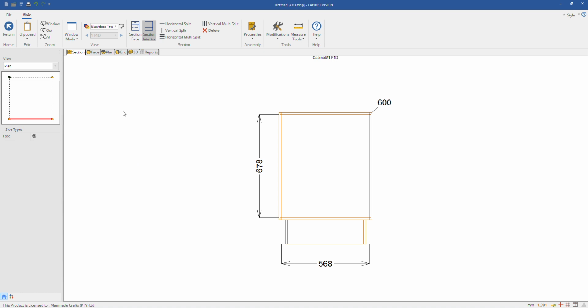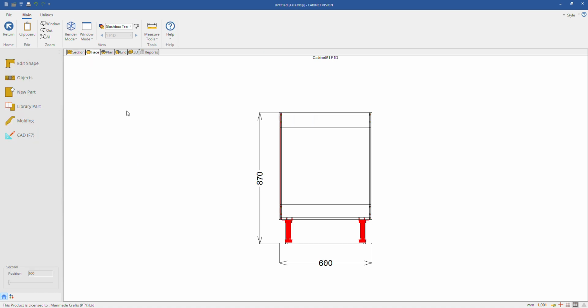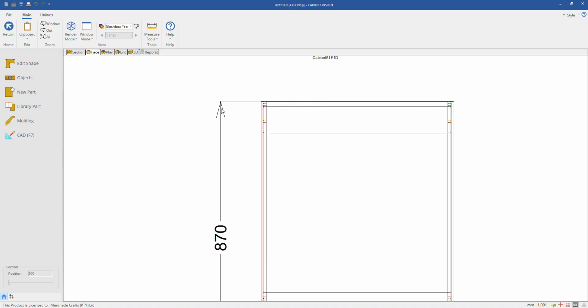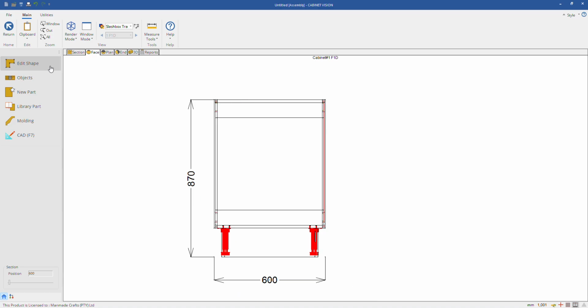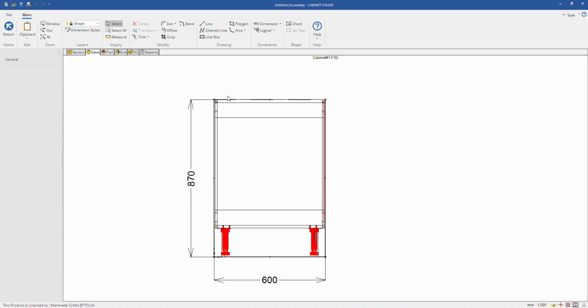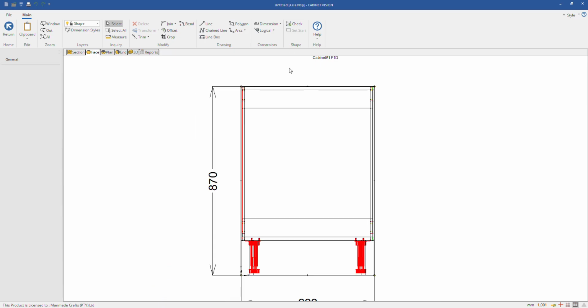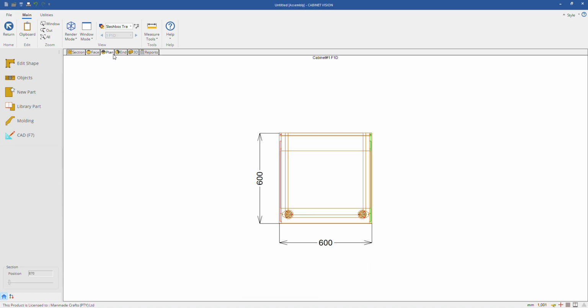Next option that we're going to be going through is face view. On face view, we have a lot of the same controls that we do on section view. Only difference is it works mainly on part specific. So what I can do here is I have my edit shape function where I can edit the shape of the box. Same as what I did from the plan view.